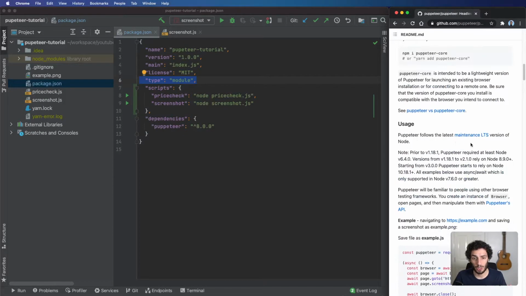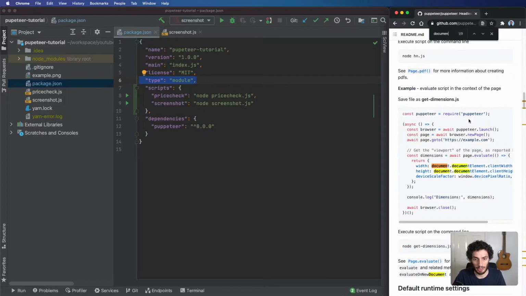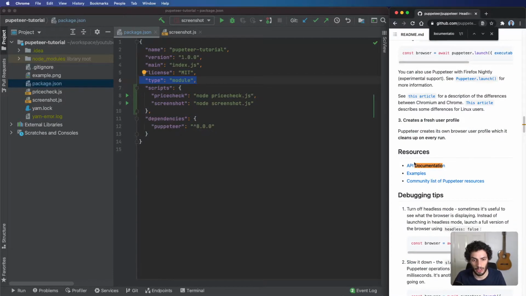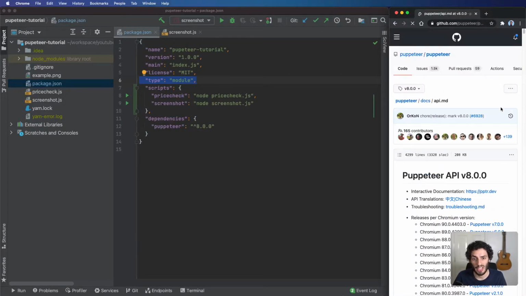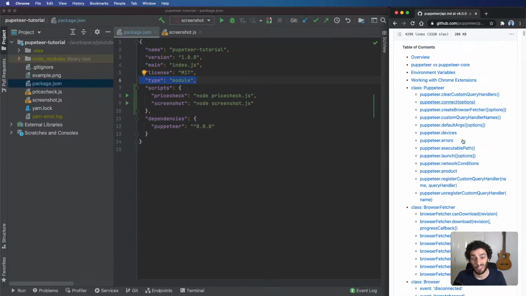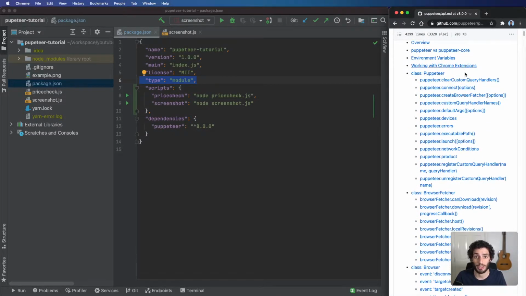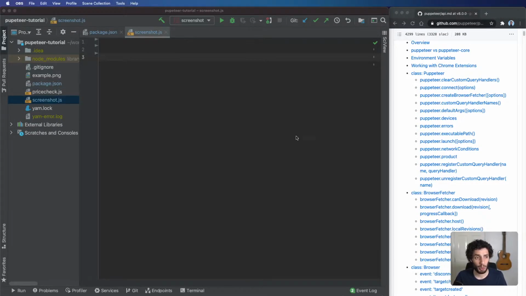In terms of usage, I would recommend checking out the documentation resources on the GitHub page. It's basically got everything you need to know. It's actually quite good documentation here, but we'll get into it in the example. So let's have a look at how Puppeteer works in general.